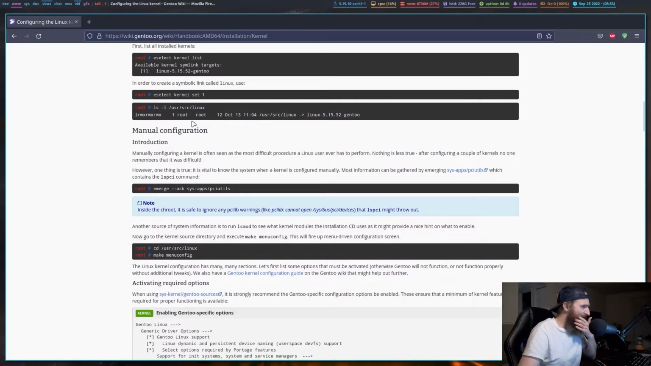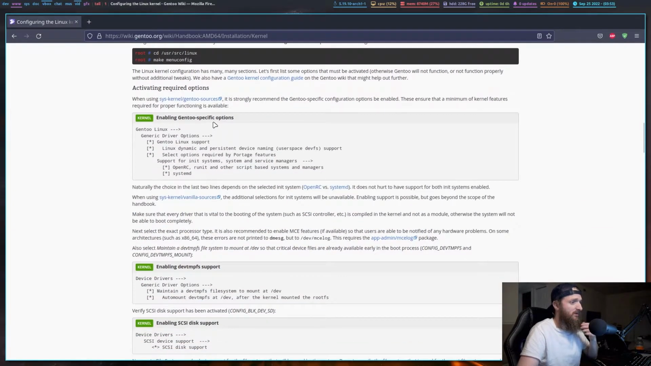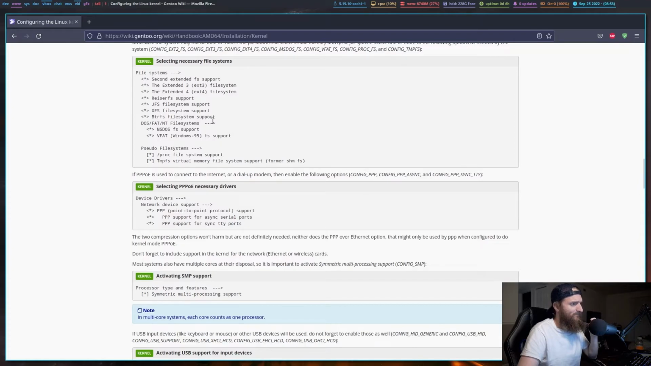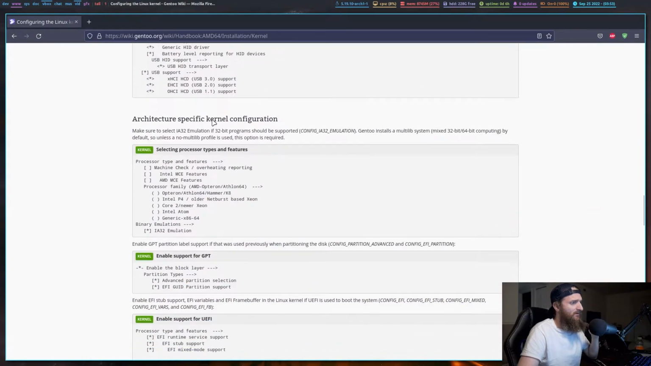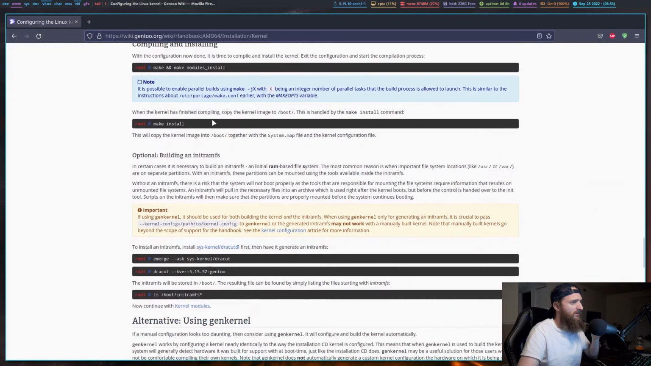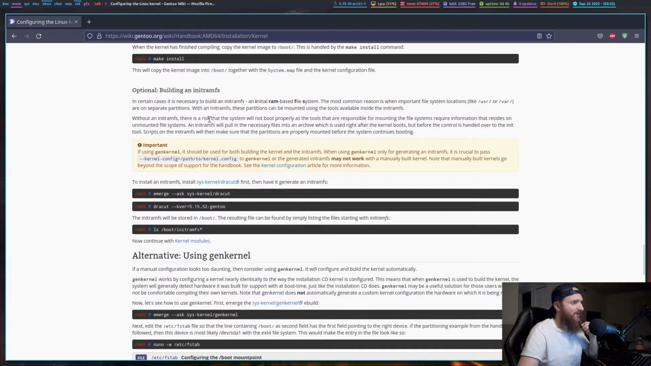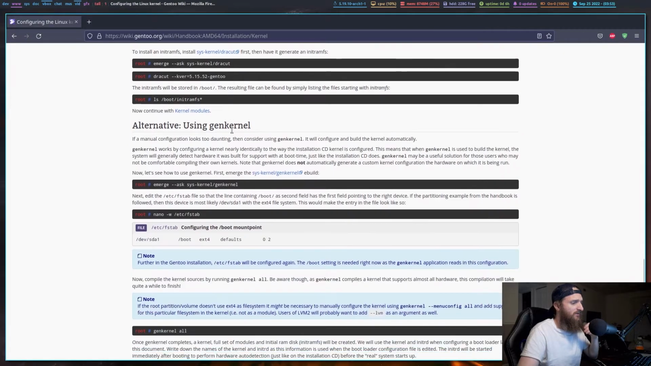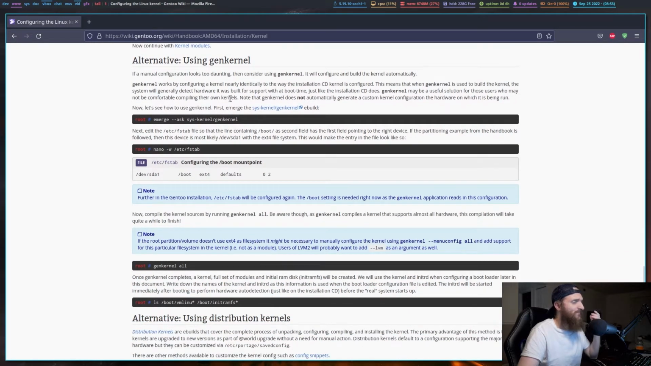So this part right here talks about manually configuring your kernel. We're not going to do that. There is a lot of information, and that's not even the start of it. Alternatively, and what I'm going to use is GenKernel.